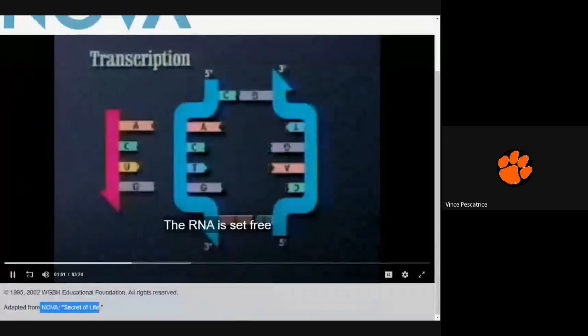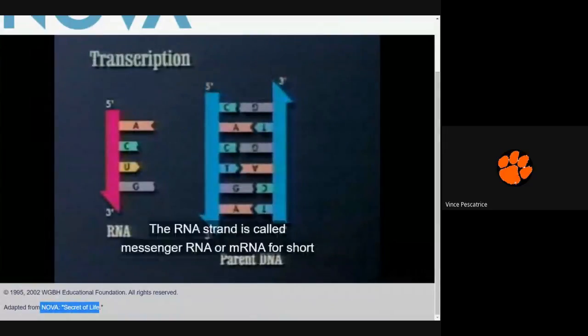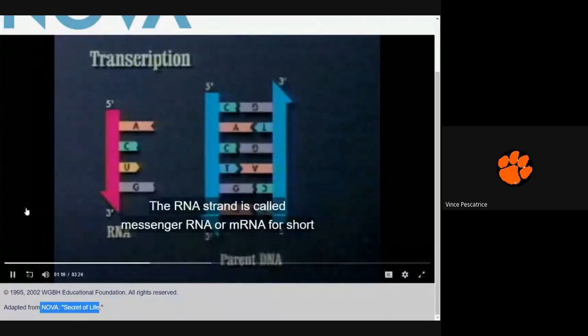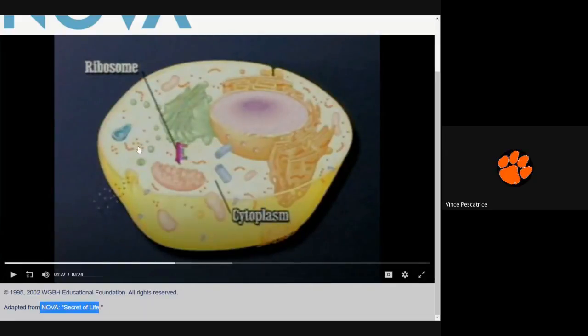The RNA is set free, and the DNA ladder zips up again. The RNA strand is called messenger RNA, or mRNA for short. Okay, mRNA, we talked about that yesterday, how this one is the one that's allowed to leave the nucleus in order to go out into the cytoplasm and be transcribed. Because it carries the genetic message out from the nucleus to a cell structure called a ribosome, where the protein is built. Okay, so like I said, it carries it out to the ribosome, where the protein is built.